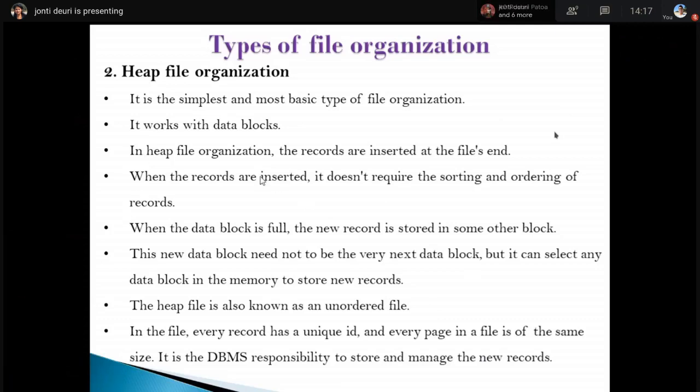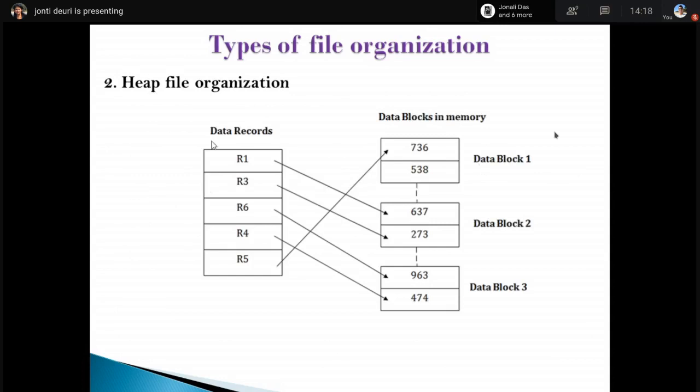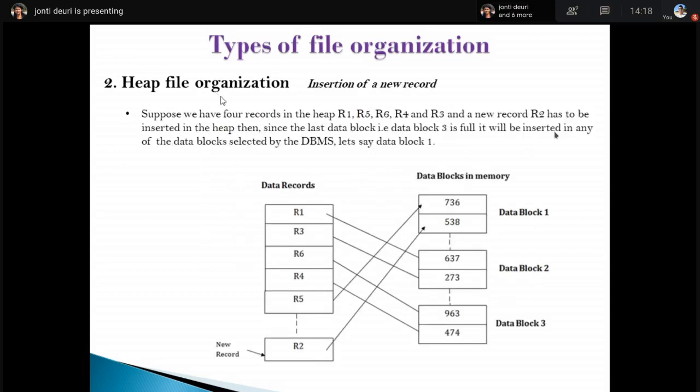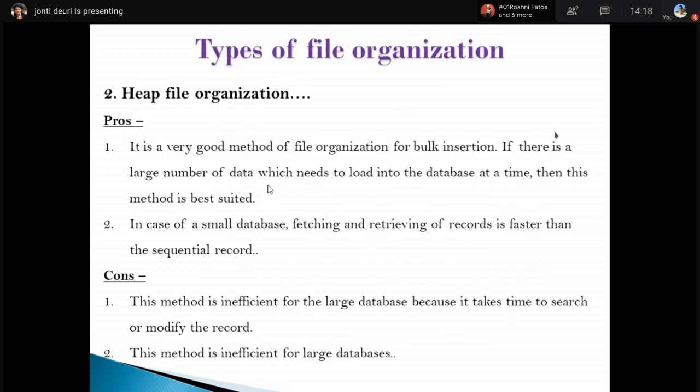Then heap file. In the heap file we use the data blocks, and here it is not in any order or any sorting. There is no sorting and ordering in the heap file. Simply we store our files in blocks, like data blocks. So block wise we store our data records, right? In the last class we finished till the heap file organization, right? So now we are coming to hash file.